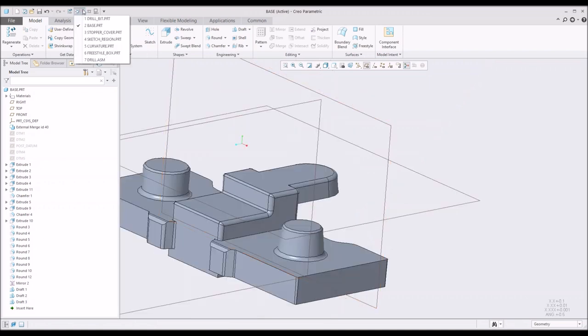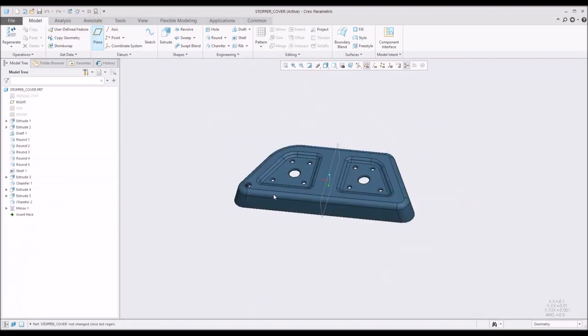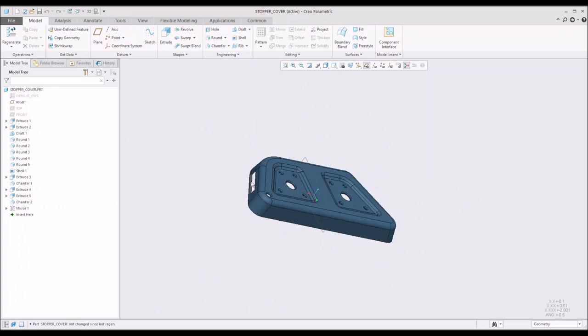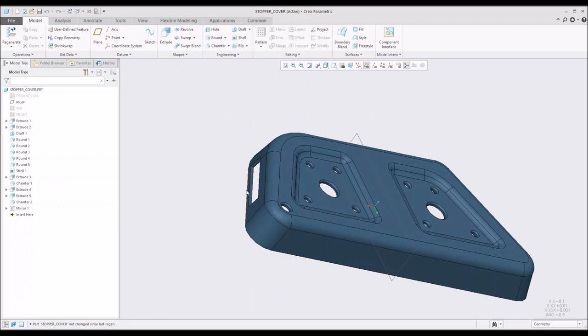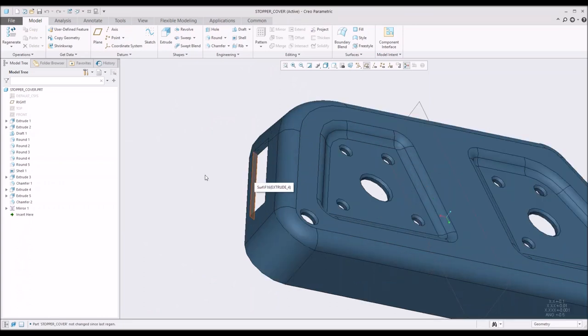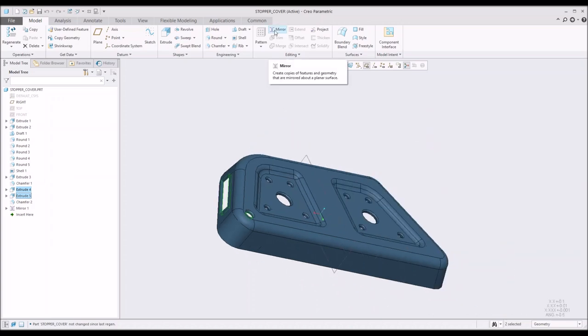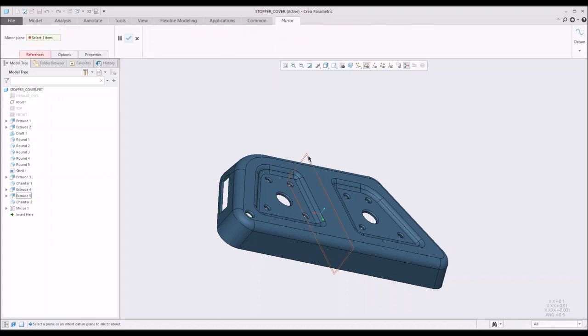If we go to the next one, which is the mirror functionality, where we've got a little bit of a preview now. So I'm going to select the extrude over here. That's extrude 4. Let's grab it from the model tree, extrude 4 and 5. So I'm grabbing the hole and this little cutout on the side, and I'm going to say mirror. And I'm going to pick my mirror plane as normal.